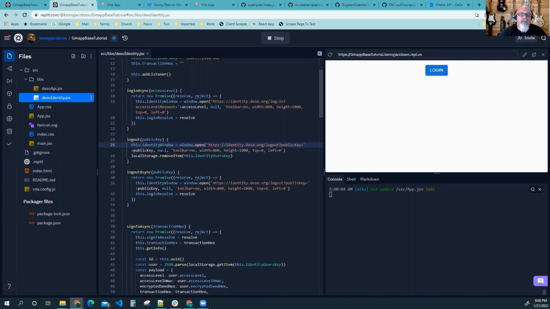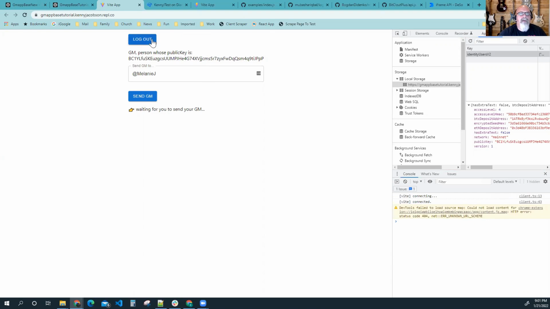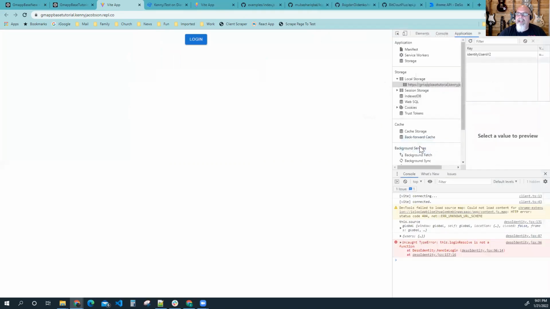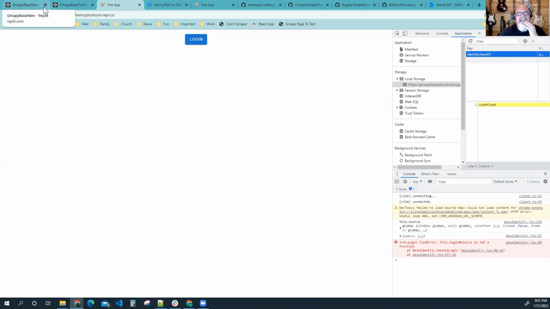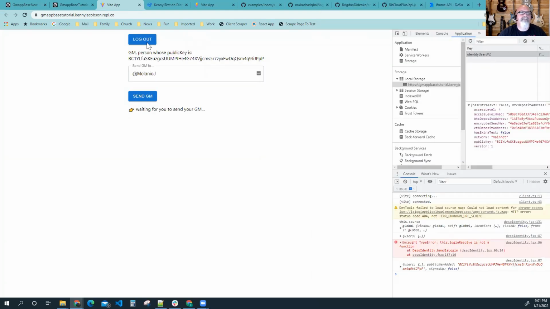I'll show you what happens if we run this in addition to that. I'll give this a nice refresh. Now, if I hit log out, you'll see I also get this logout screen, and I go there and you'll see that this is where it gets a little weird. Identity user v2, it didn't get completely deleted. It just got changed to the value undefined. So remember I said I had to do that little weird thing and check on both. That's why. So we'll leave it like this. And then if I log back in, there we go.